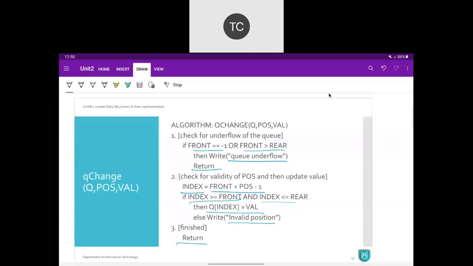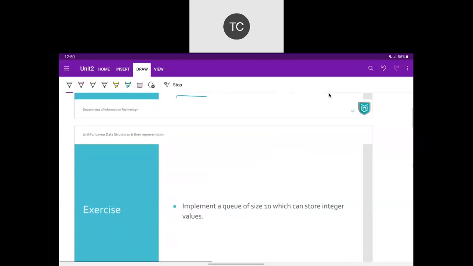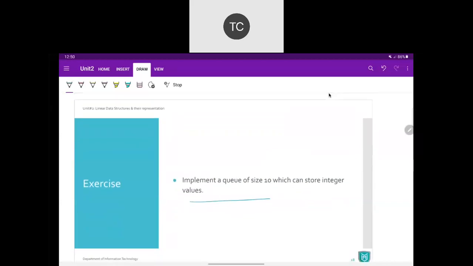So now actually we are done with all possible operations on simple queue. Init, insert, delete, peek, change, display, is empty, is full. So the very next step is to implement a simple queue.